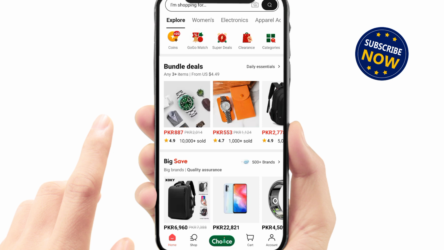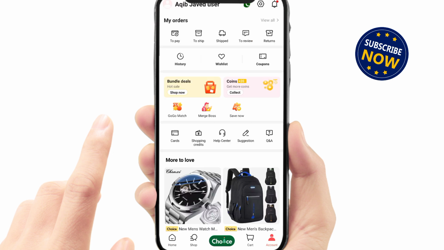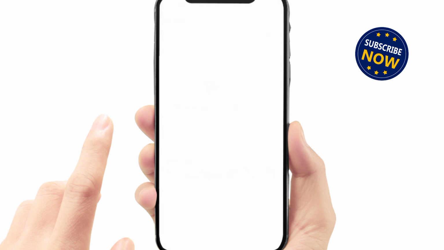Now at the home page you can see there are multiple options at the bottom. Click on the account option at the very right side. When you click on the account option, here you can see at the top there is an option called history. This is your browsing history. Just click on this history option.